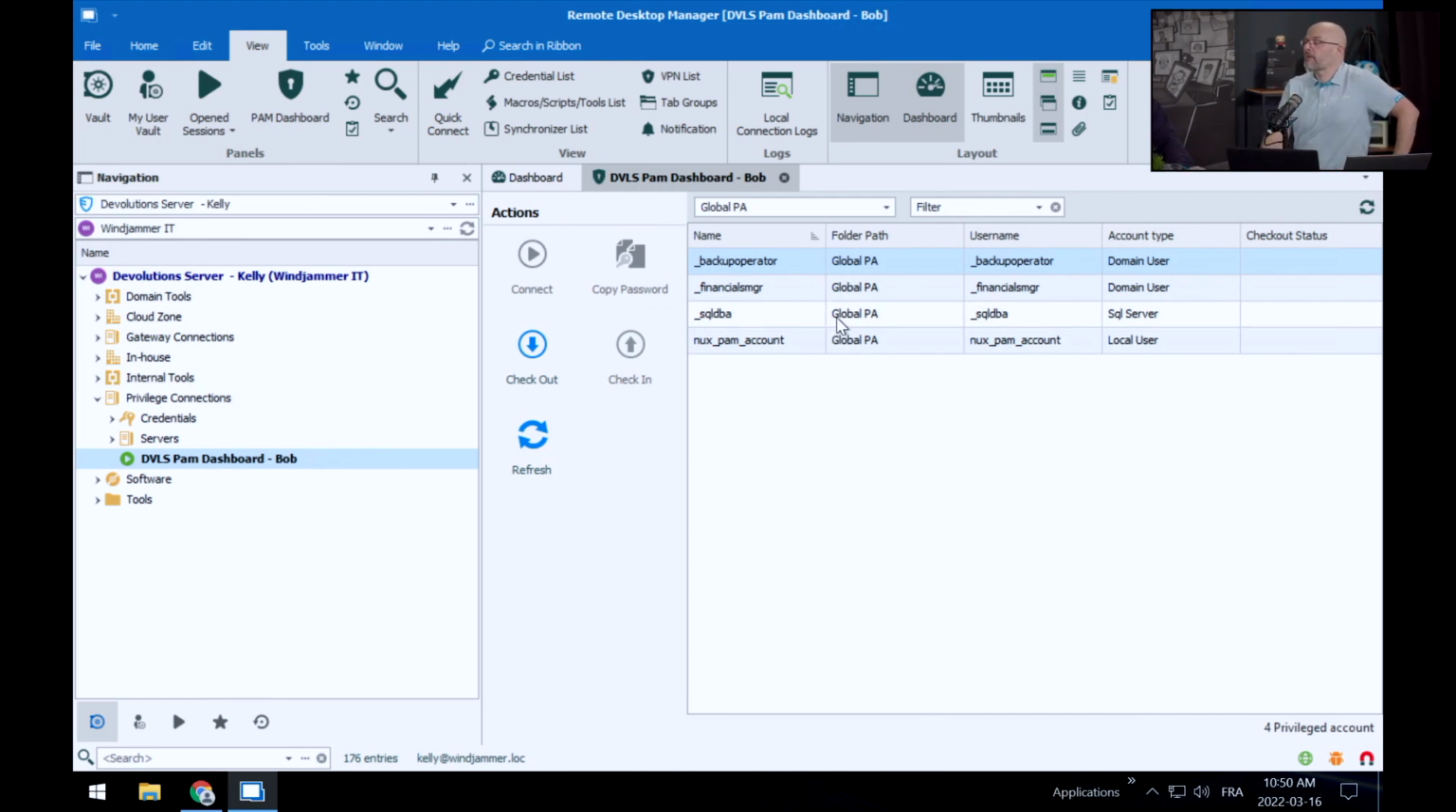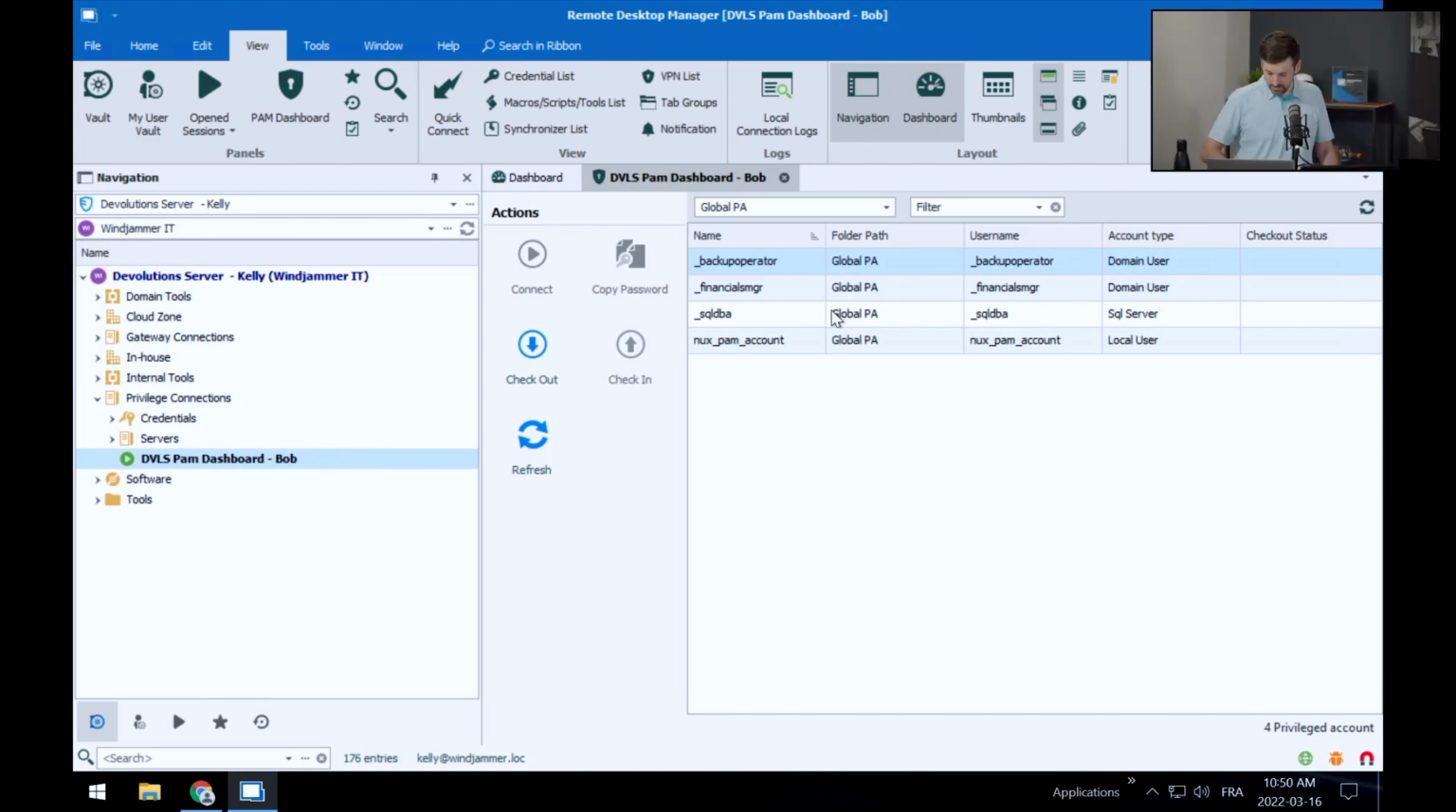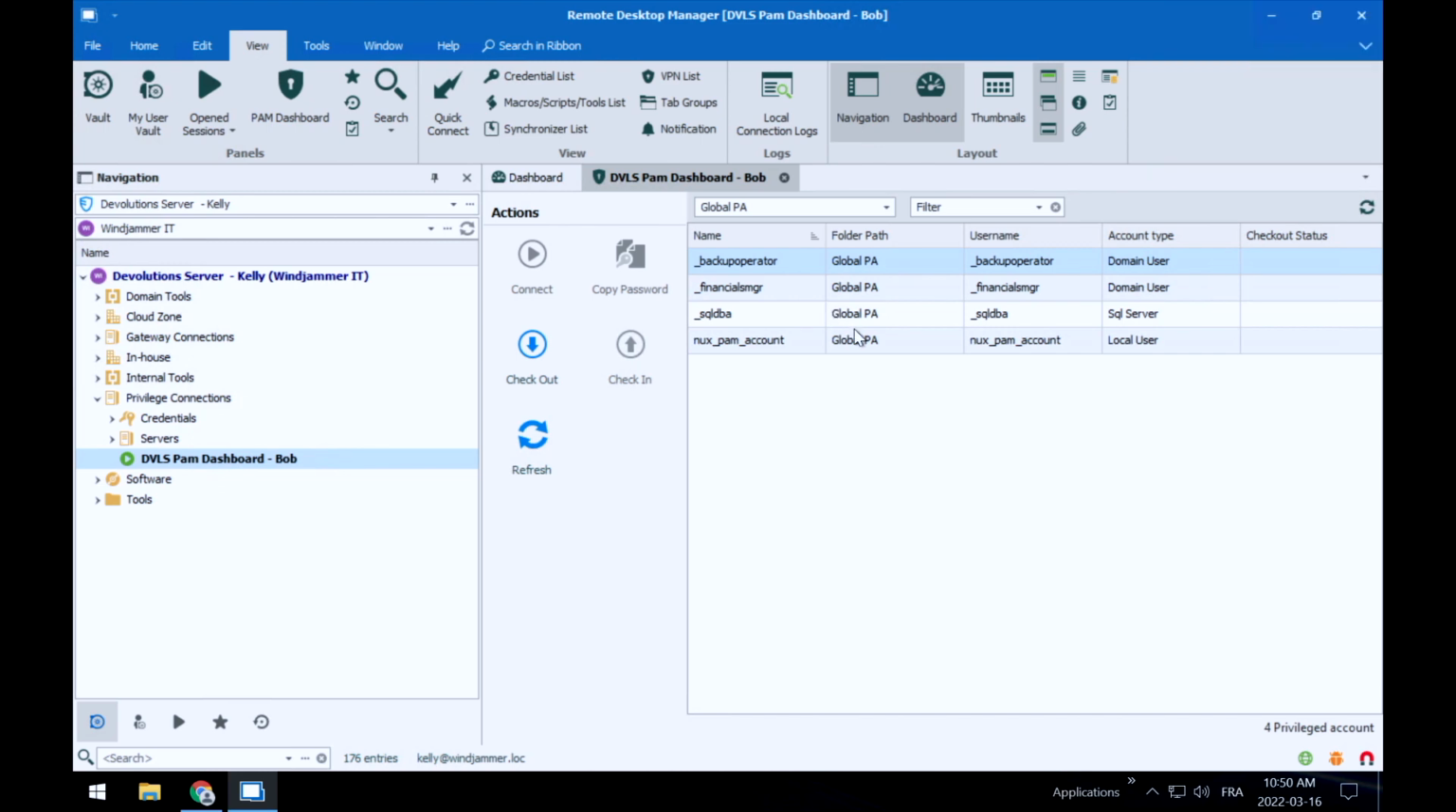Yeah, so it's cool because then you can have multiple PAM dashboards and just kind of have an overview of all the PAMs, the privileged accounts you're controlling. Yeah, that's really neat. I think it's everything that I had for me. Really? So it's a lot of work, a lot of stuff.